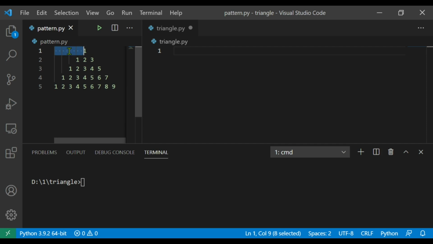The space characters are gradually decreasing line by line from 8 to 0: 8, 6, 4, 2, and 0. Those space characters are appended with number characters. The number characters are gradually increasing line by line in steps of 2 from 1 to 9: 1, 3, 5, 7, and 9. Along with every number, a space character is appended.